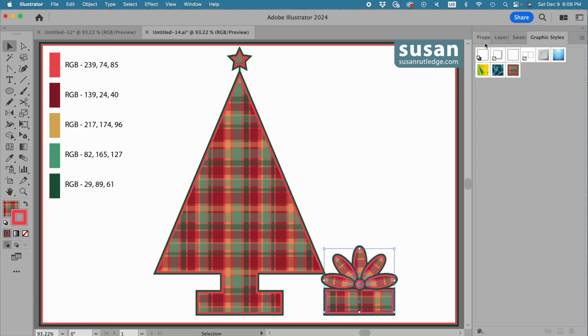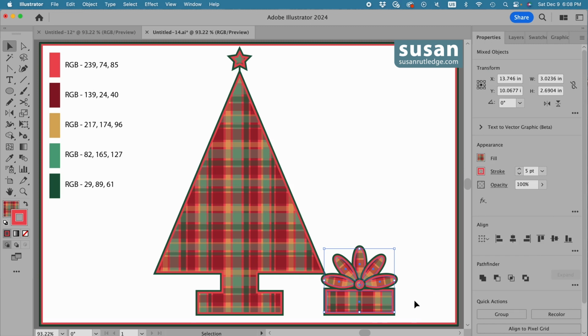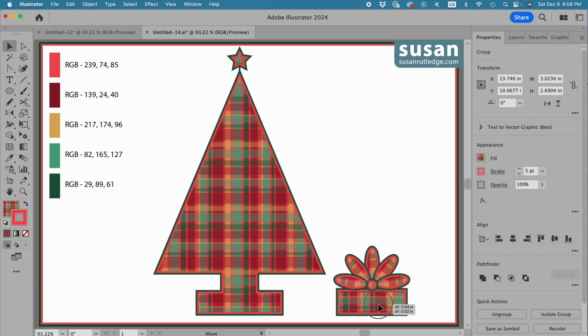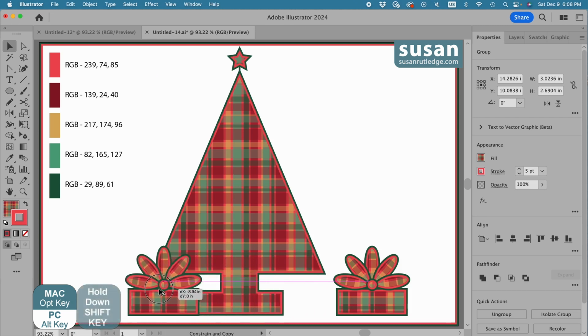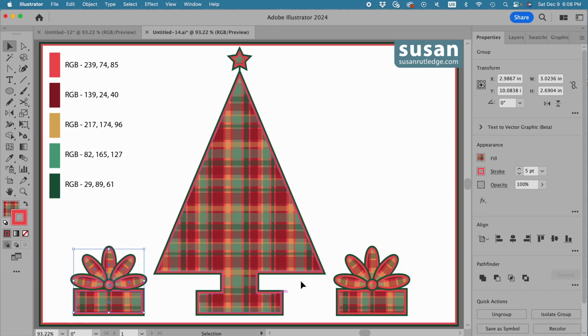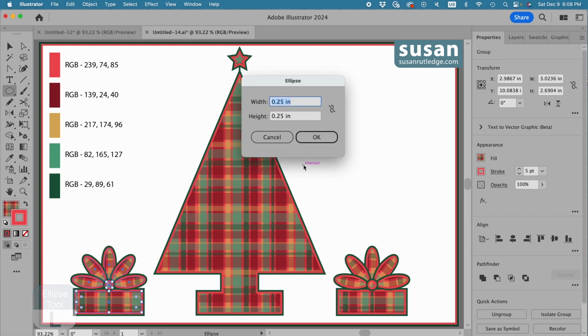I'm going to select those and align them and then group them, keyboard shortcut Command G, and put that about here, and then hold down the Option key and the Shift key to drag another copy and keep it in that same horizontal line. Now for the pattern brush, I'll get the ellipse tool, keyboard shortcut L, click on the artboard, and I'm going to use this same size, so I'll say OK.